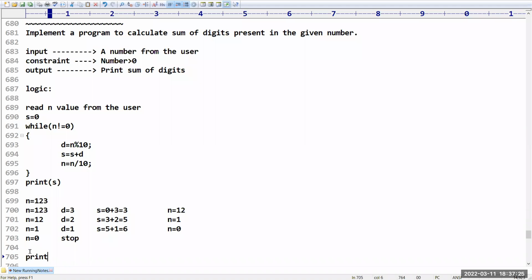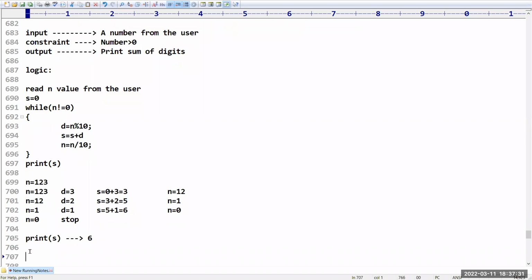Now, if you print the value of sum, sir, what is the value of sum? You can see here 6 is the value. So clear, this is nothing but the logic of how you can implement it. Please confirm, is the logic clear for you people? I request everyone to respond. Is the logic clear for you people?